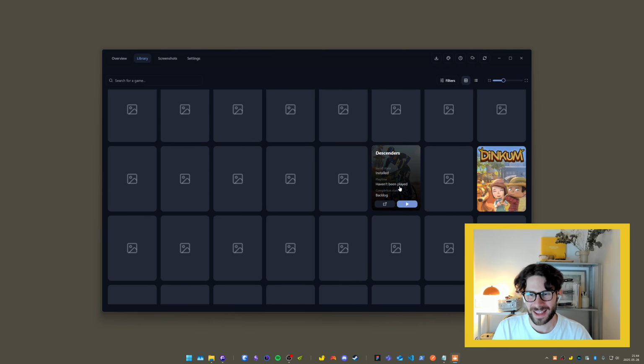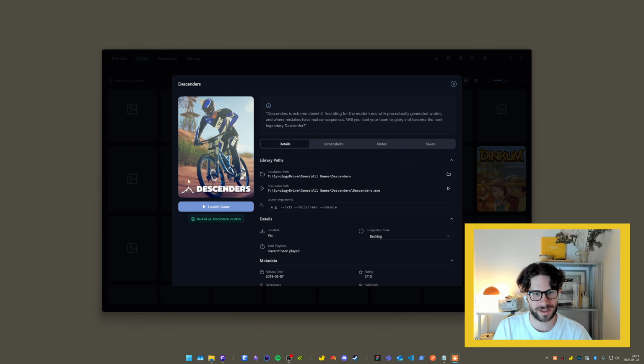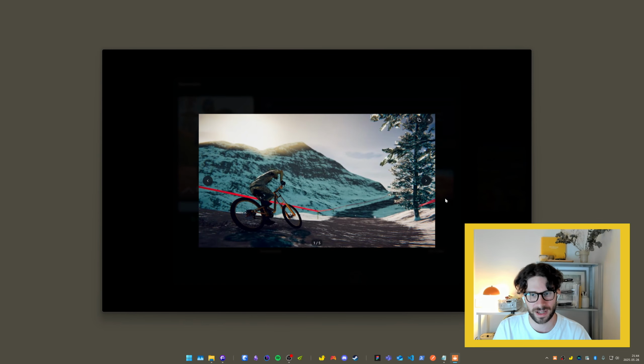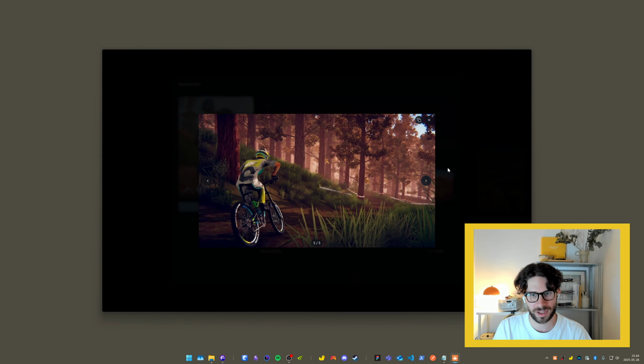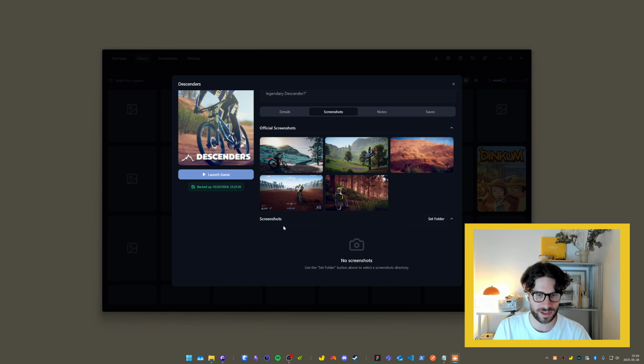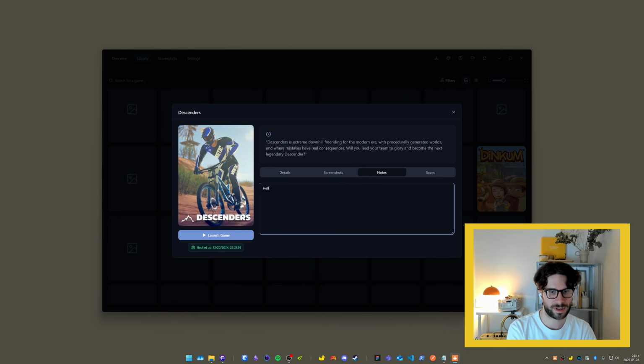I'm not sure why. But let's just click on a game, let's say Descenders, like this, and then you can see the image here has been downloaded. You see the path. If you click on screenshots, you can see screenshots from IGDB, which have been downloaded, like that. You can also set your own screenshots path if you have a folder with this game's screenshots. You can add notes like this.